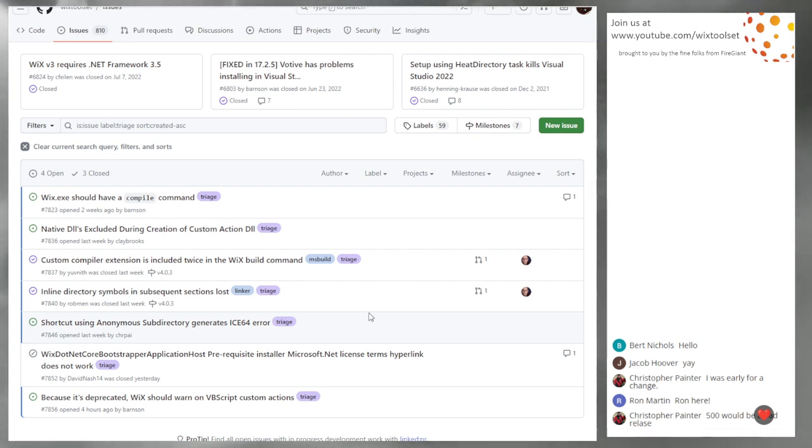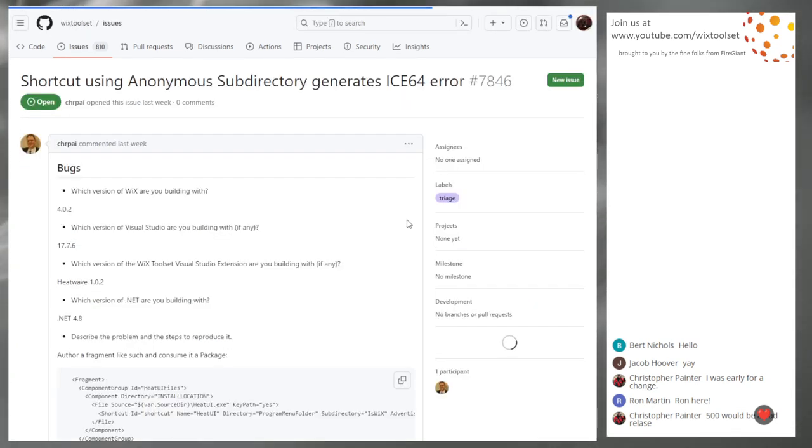Oh, I'd not been saying the numbers. I'm sorry, Bob. 7846. Rolling along. Shortcuts using anonymous subdirectories generates I64.